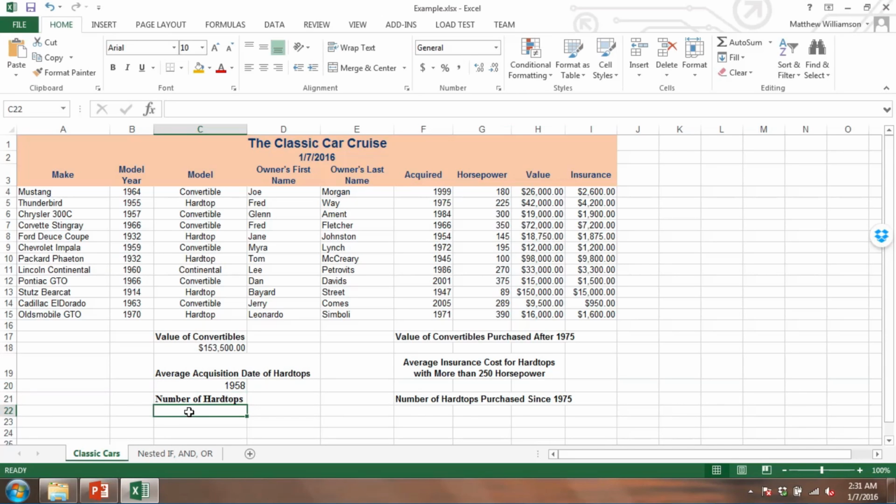And then number of hardtops, we can use COUNTIF to count the number of hardtops. So we can do equals COUNTIF. So here's my range. And once again, my criteria is going to be hardtop. And sure enough, it says that there are 5 hardtops. And if I count here, 1, 2, 3, 4, 5, there are 5 hardtops. So sure enough, this does work.